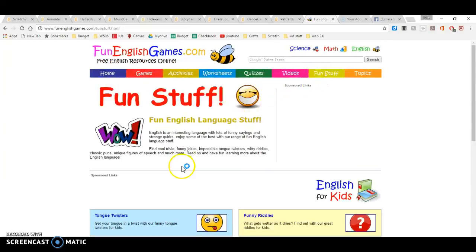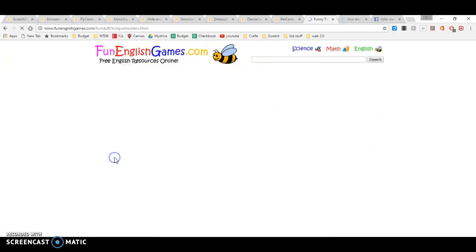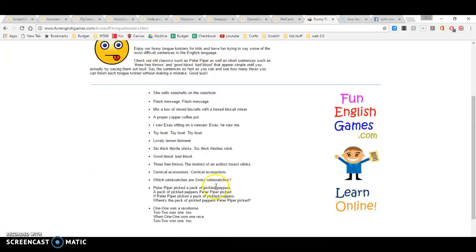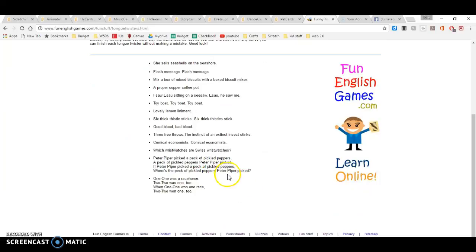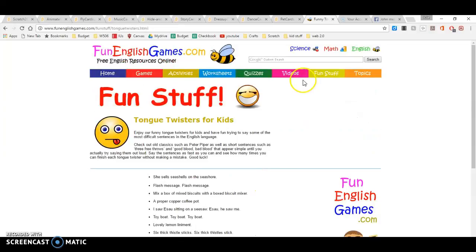So just something to kind of take a look at. And then they've got the Fun Stuff section: tongue twisters, get your tongue in a twist, and just stuff you can say online. Not really interactive, more Web 1.0. But there's other stuff there.